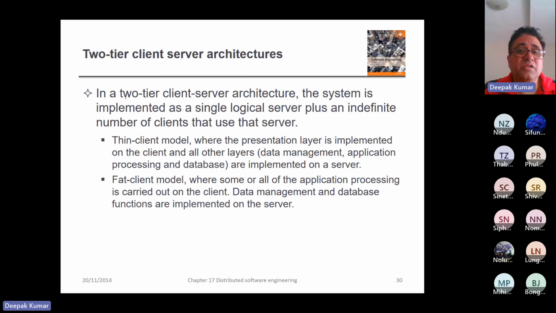In a two-tier client-server architecture, the system is implemented with a single logical server and then a huge number of clients that use that server. There are also two variations here. One is called the thin client model, and the other one is called the fat client model.